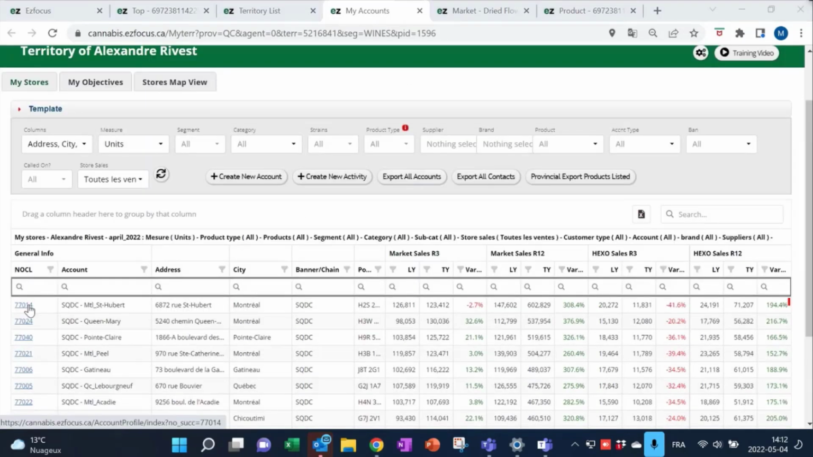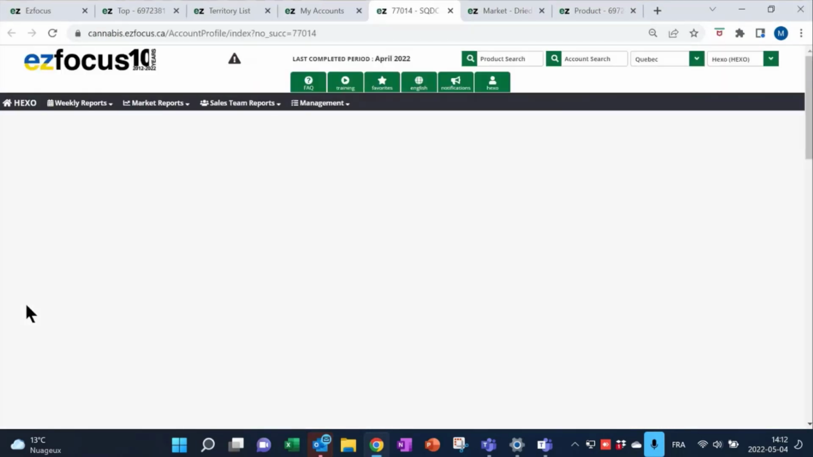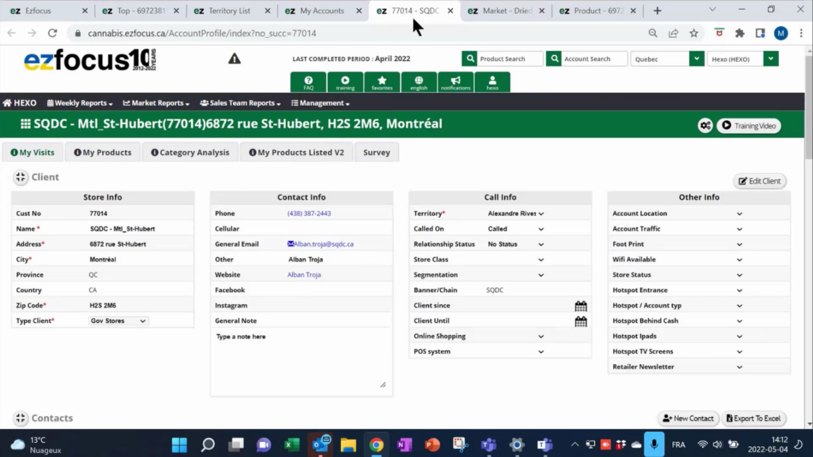Now, if you click on the account itself, so here if I click on the SQDC store 77014, you will have these two new tabs. Okay, so my products and category analysis. These tabs are on purpose not available in all of English Canada except for PEI and Nova Scotia, because we already have access to those data and those tabs in those provinces.